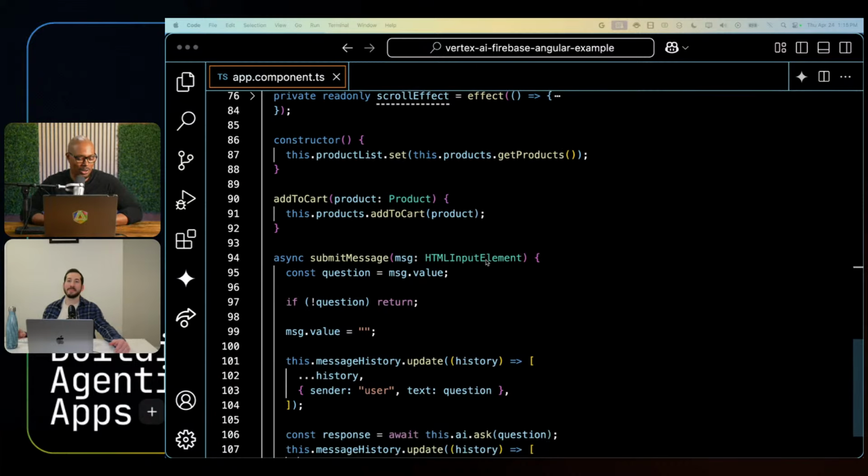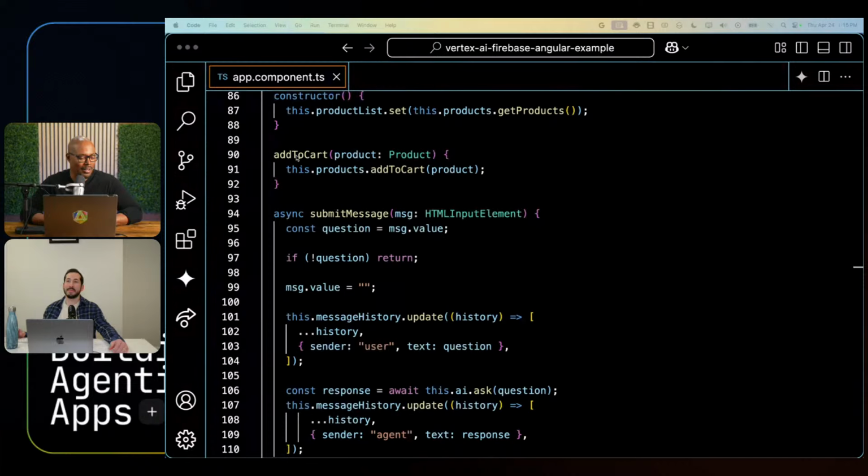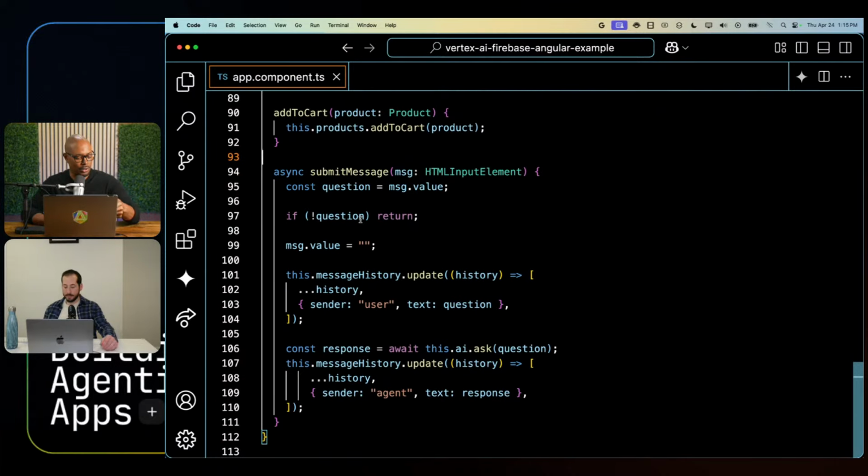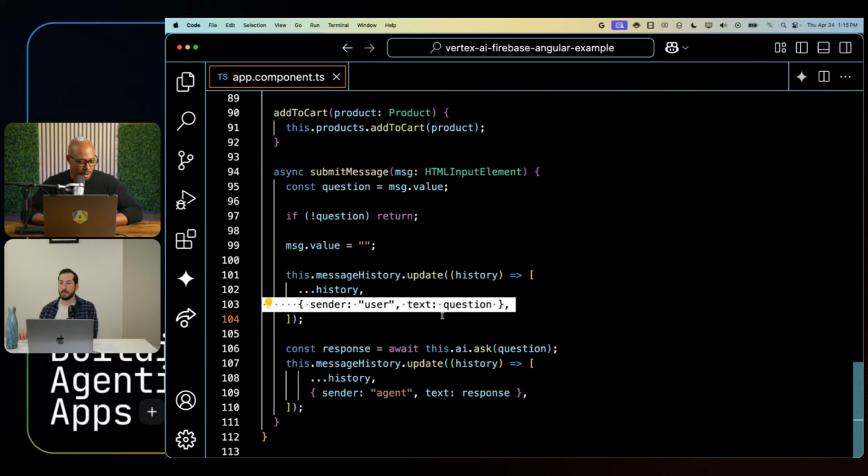All right, I'll show you all the scroll effect in a second. The reason I'm showing you all of these functions is so you can see that there's no magic happening behind the scenes. This is all very standard application code. If you want to add to cart, we add that product to the cart. With submitting a message, we do the standard thing. If there's no value, we return. If there is a value, we clear out the input content. And then we use our signal update method where we get the history, we spread the history, and then we add our new thing here.